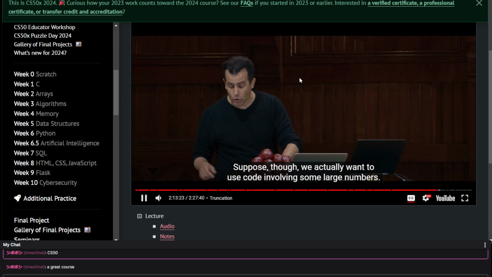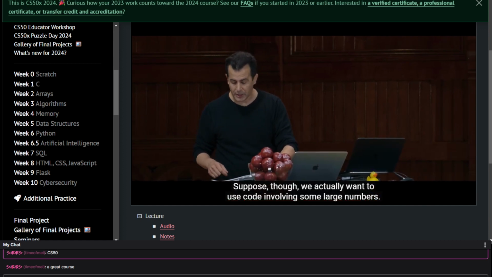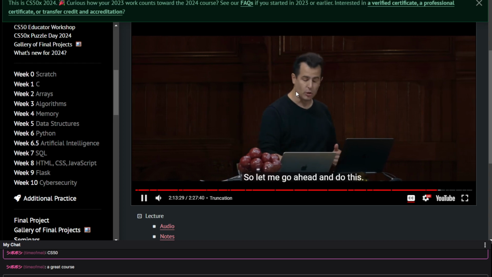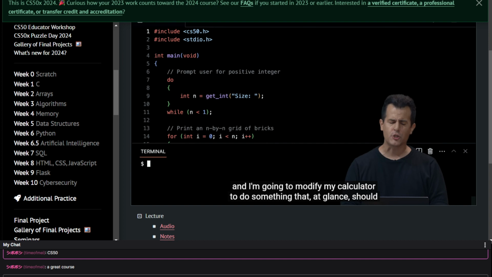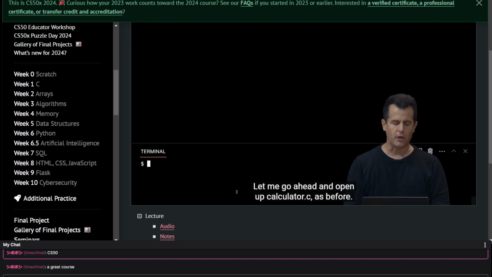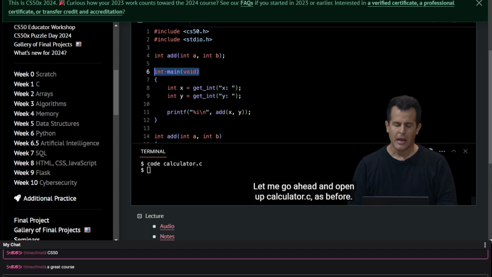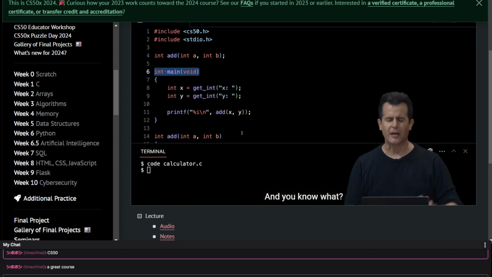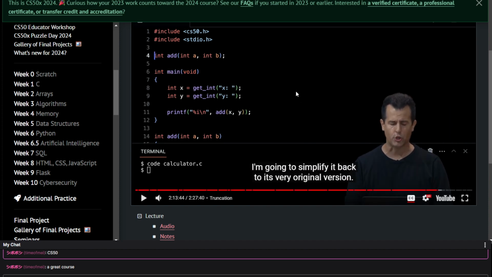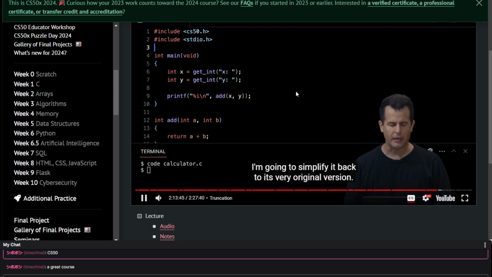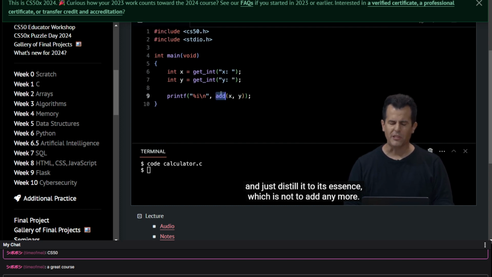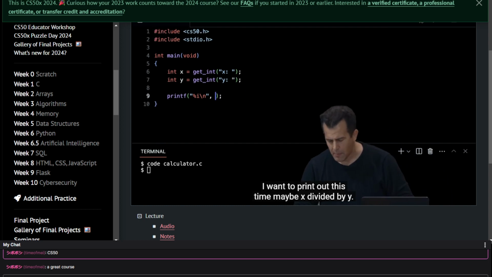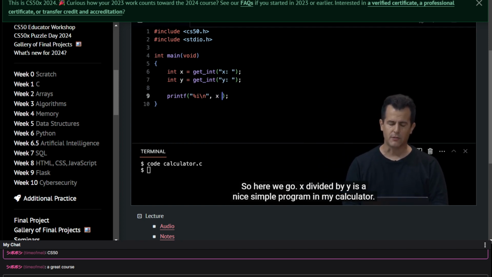Suppose, though, we actually want to use code involving some large numbers. It turns out that certain bad things can happen. So let me go ahead and do this. I'm going to go back over to VS Code here, and I'm going to modify my calculator to do something that at a glance should be perfectly reasonable. Let me go ahead and open up calculator.c as before, and where we left off, we had this add function. And you know what? I'm going to simplify it back to its very original version. I'm going to get rid of the add function and just distill it to its essence, which is not to add anymore, but let's just do division. I want to print out this time maybe x divided by y. So here we go. x divided by y is a nice simple program in my calculator.